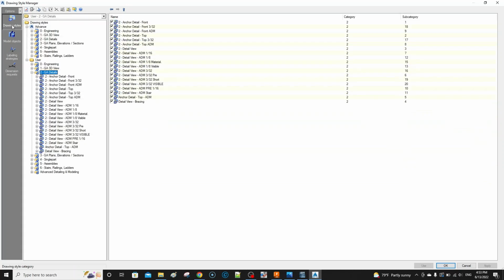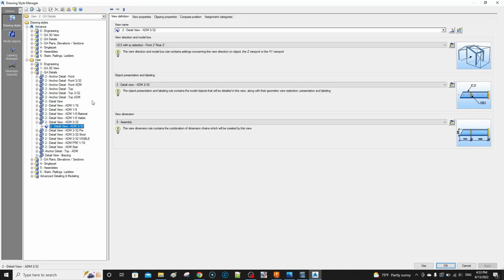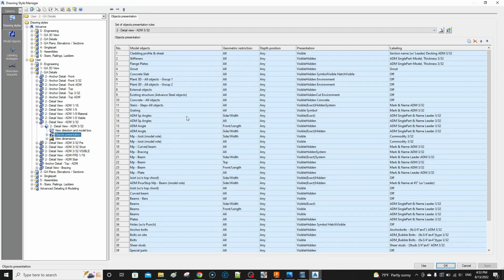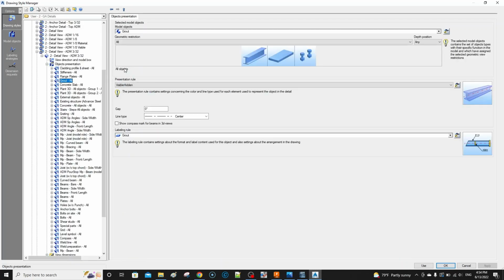Basically, if you go back to your drawing style, and I go to this detail view, which is the one I use a lot, I click on it, there's a couple of different layers, right? If you get down into the next layer, you can see object presentation. The object presentation is controlled by the model objects, which we were just looking at. Most of them are in there already, but you'll want to add your own. Like I've added grout, you can see. If I double click on this, you can see the model object is grout.